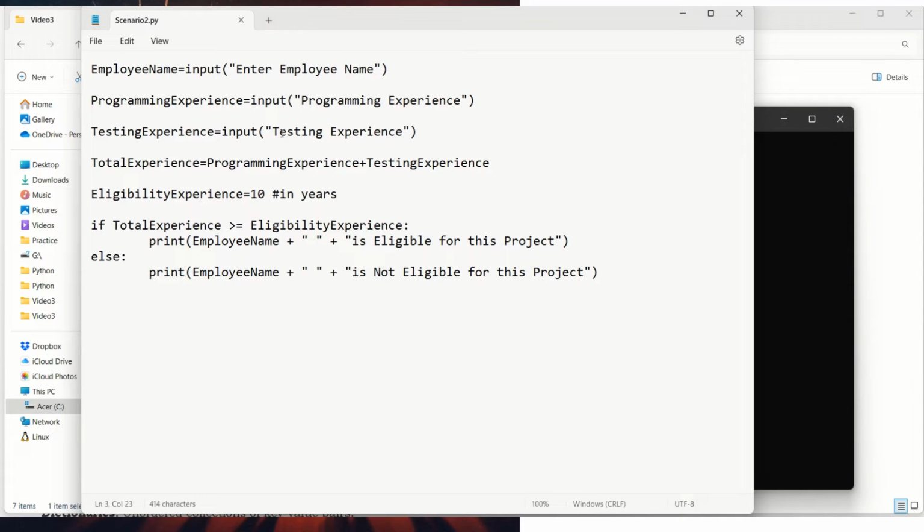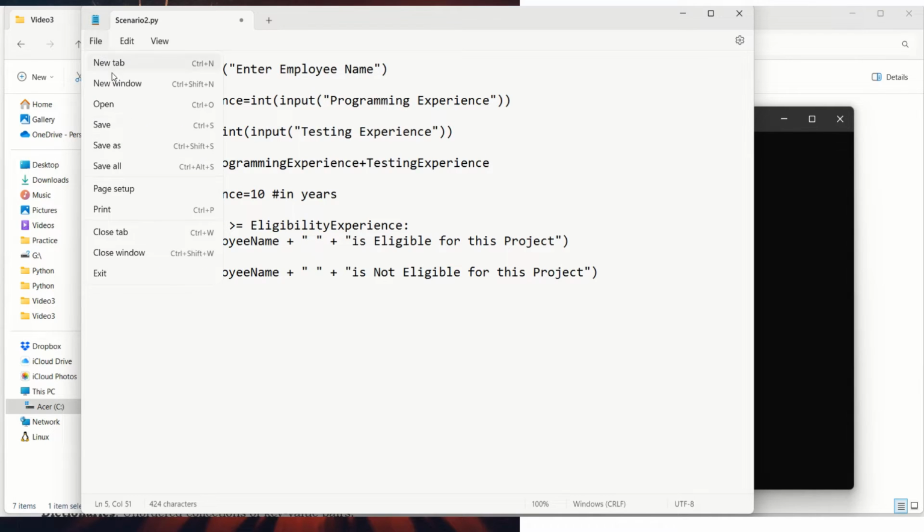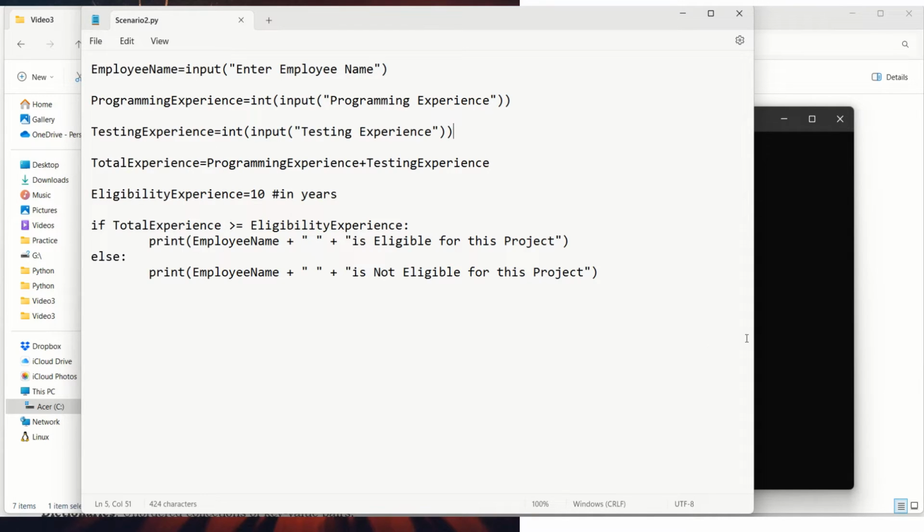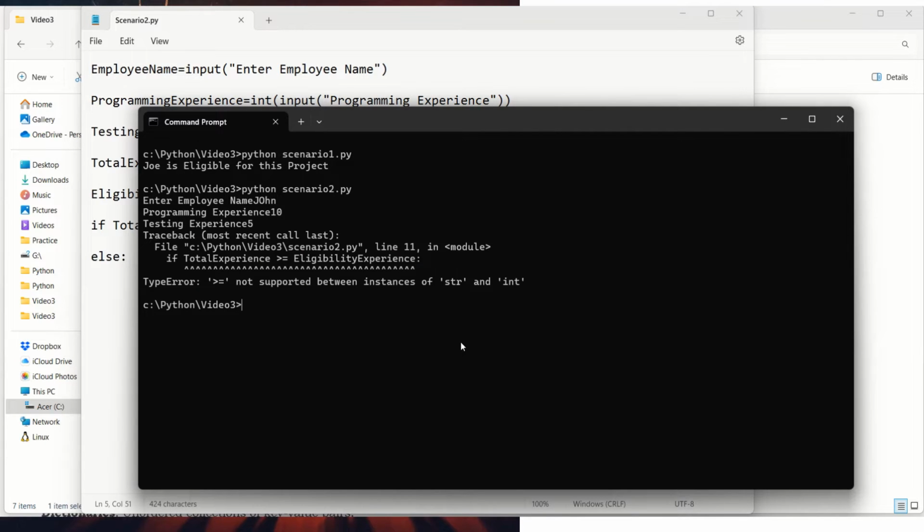Let us try a built-in function called int. Now we are saying int of whatever the user is going to input. Similarly, I'm going to try here int of whatever the user is going to give as input. Let's try this now and check if it works.